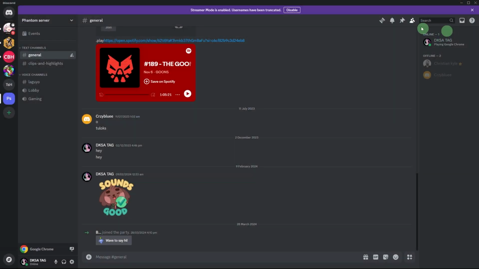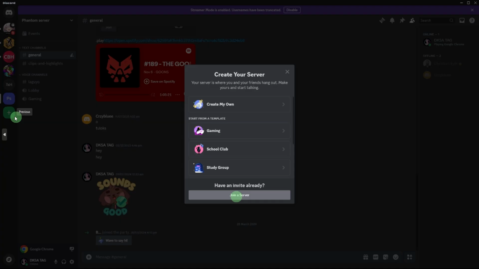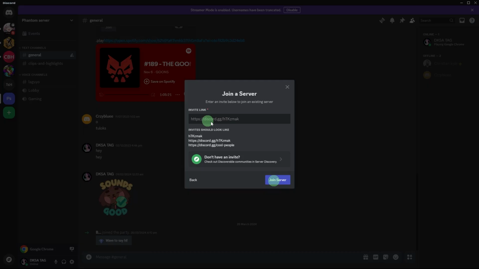Next, join or create a server. Click the plus icon on the left sidebar, choose join a server, and enter the invite link provided by the server admin if you have one. Just click on join server.